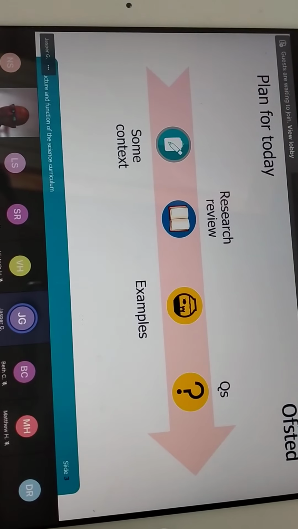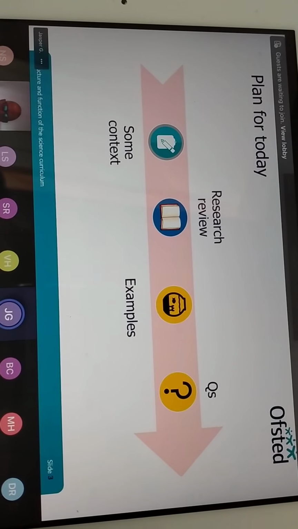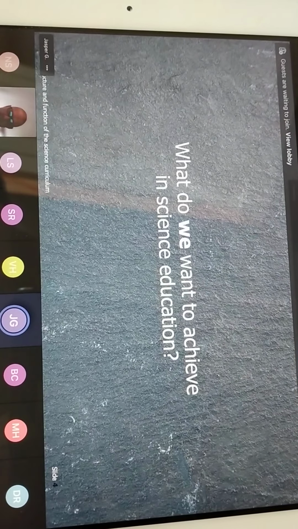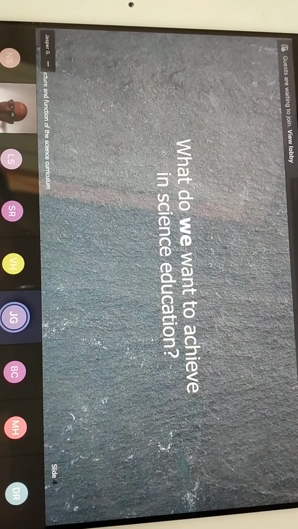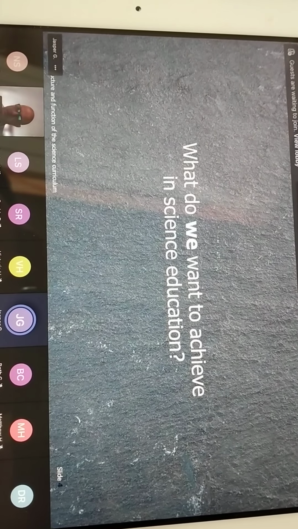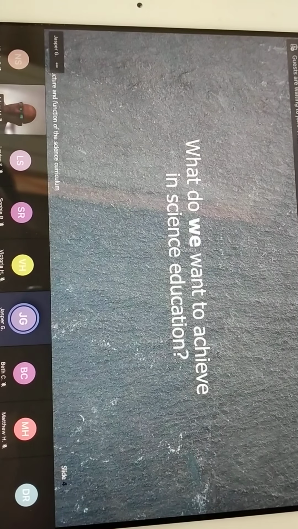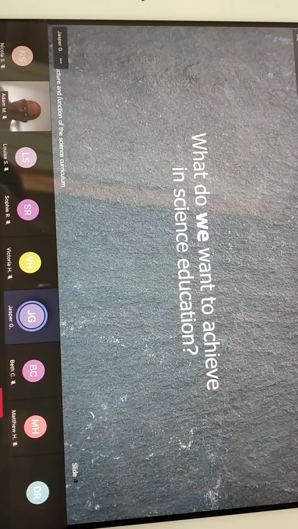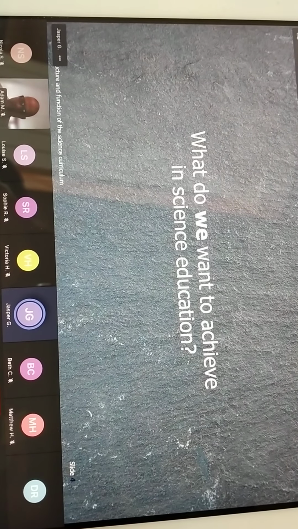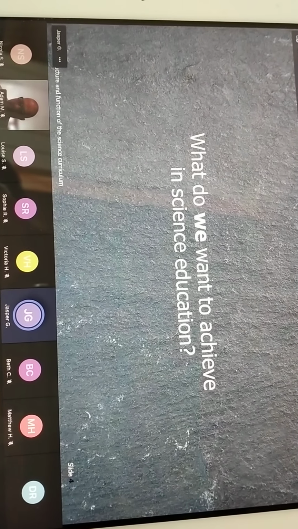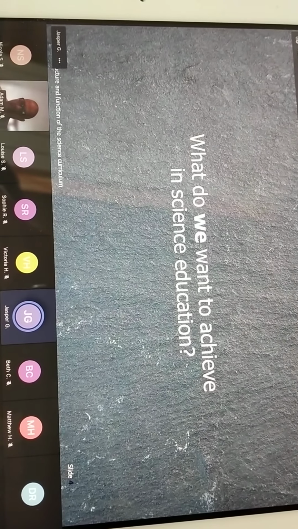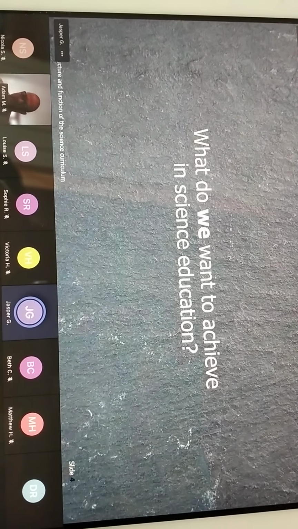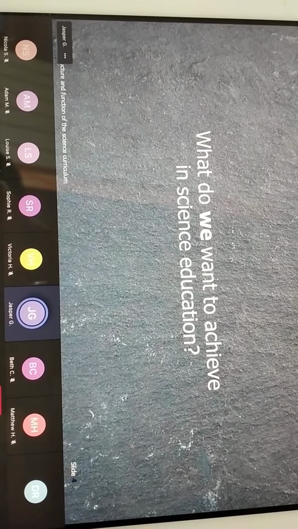Okay, so I'm going to start with what I think is a really important question, which is, what do we want to achieve in science education? And I'm using the word we here on purpose, and that's because schools, exam boards, publishers, Ofsted, and many other organisations all form part of a system. And it's this system really that needs to work together productively if we want to achieve ambitious goals for all young people.